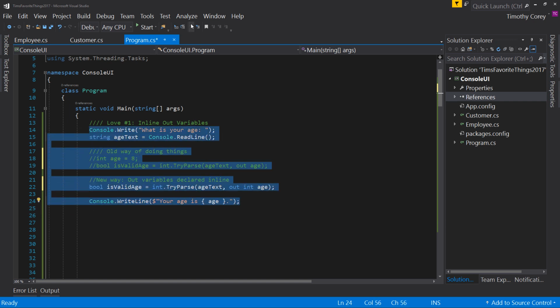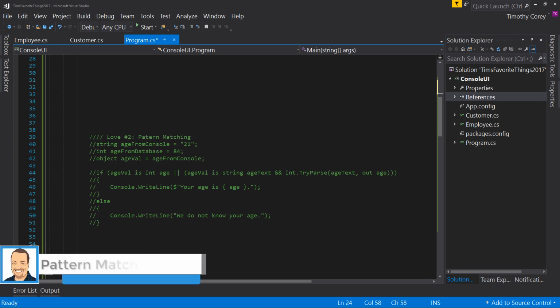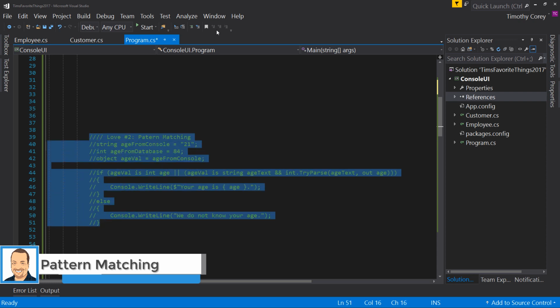Let's comment those back out. We'll go to love number 2. Love number 2 is pattern matching. And this is an interesting one.